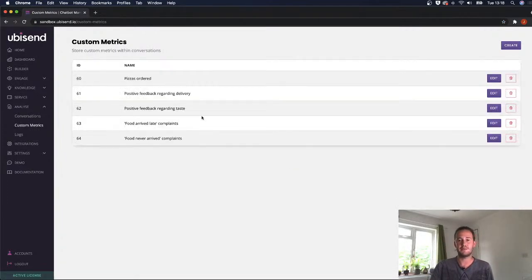So here I've got the custom metrics, and as you can see, I've got a few different pre-built ones, which I've included just to give you a rough idea. These are things that we wouldn't be including with the platform on the date of purchase. When you get the platform, these are something that a client would add themselves. So we've got the number of pizzas ordered, positive feedback regarding delivery, positive feedback regarding taste, food arrived late complaints, and food never arrived complaints. For me as a pizza ordering company, these are things that really matter to me, and what I want to be able to do is add them to the dashboard.